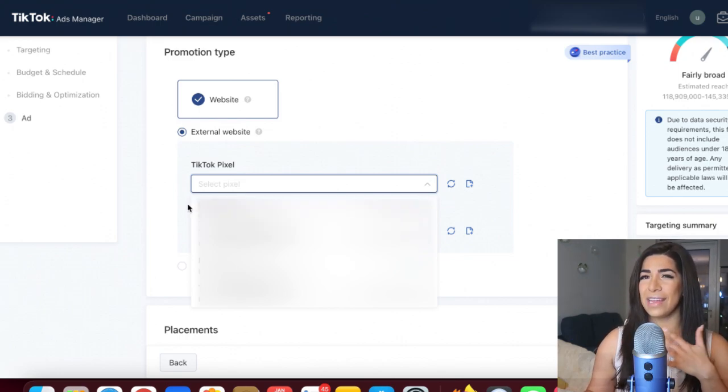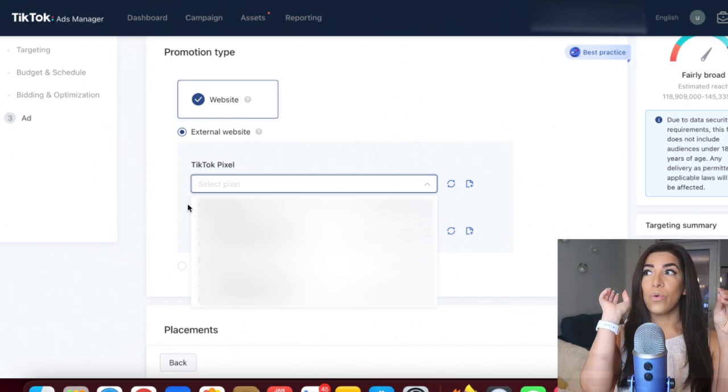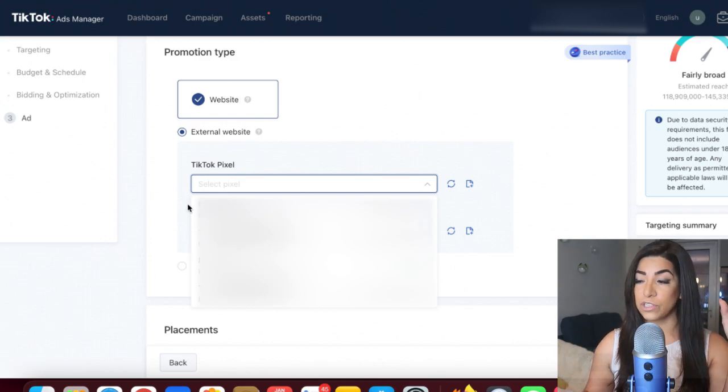I don't like to test with any actual targeting. I keep everything no targeting. And if you don't believe me, go ahead and set up two ad groups, one with targeting, one with no targeting, and you'll see that no targeting is going to do much better, okay?